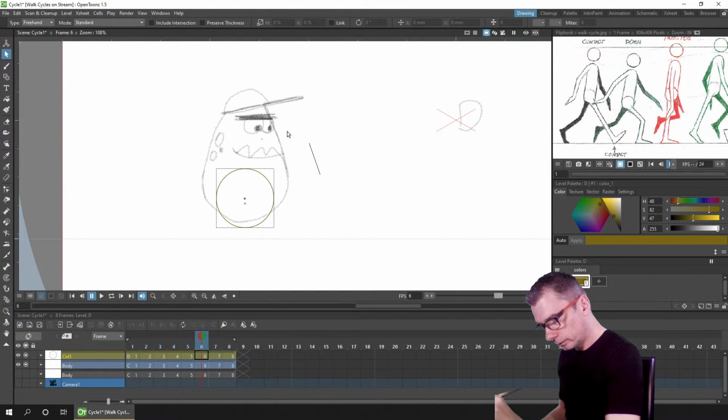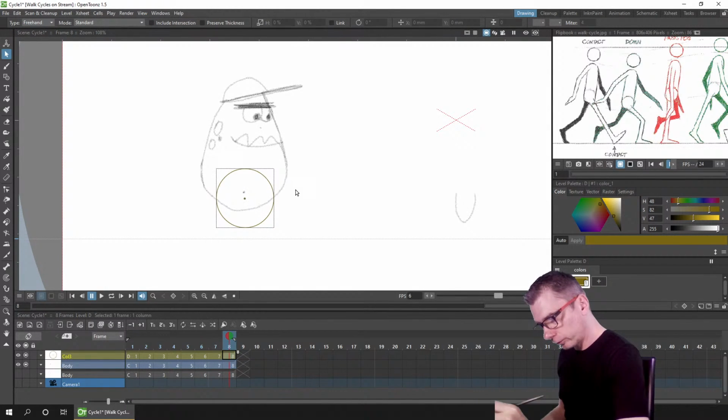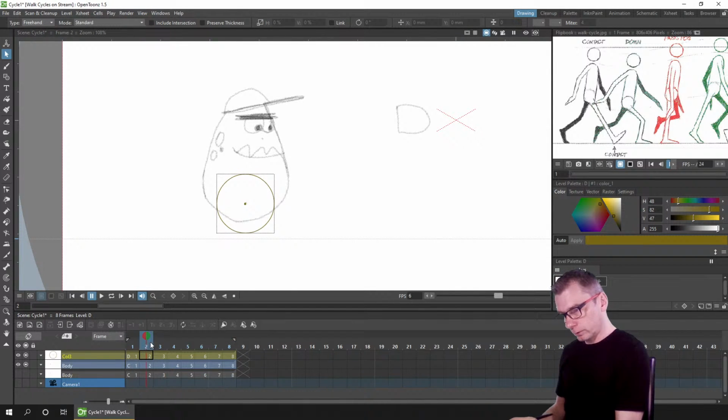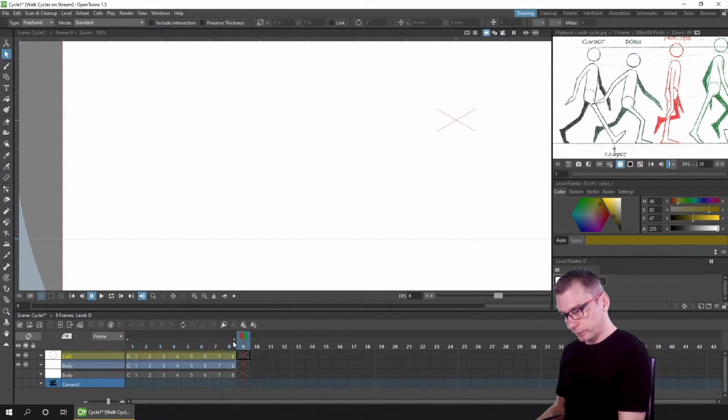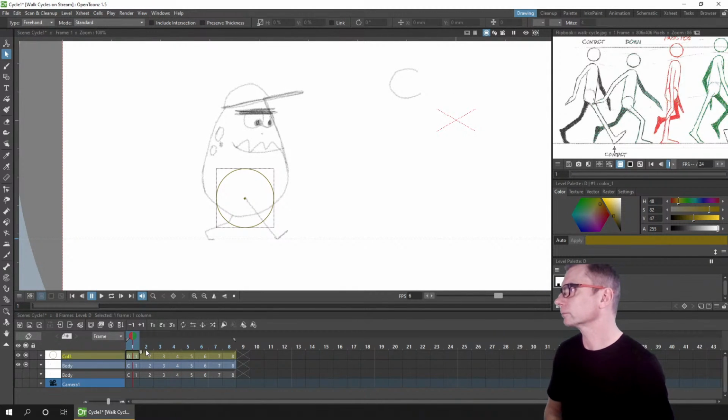That's fine. Because obviously the length of the leg doesn't change as the character bounces up and down. So now we've got a circle moving up and down with it, so I can draw the knees in the right place.